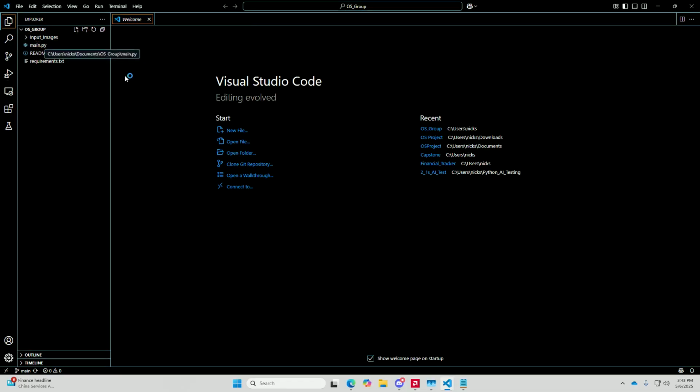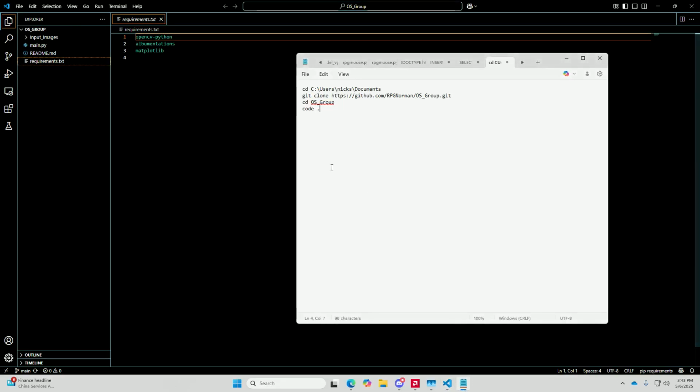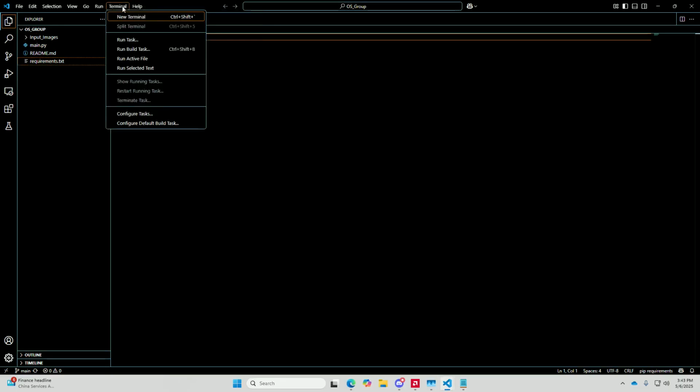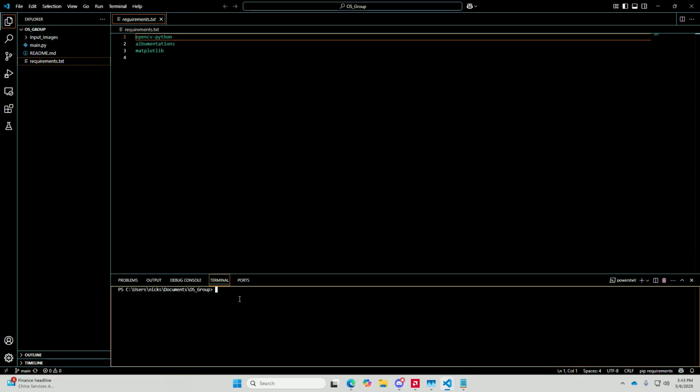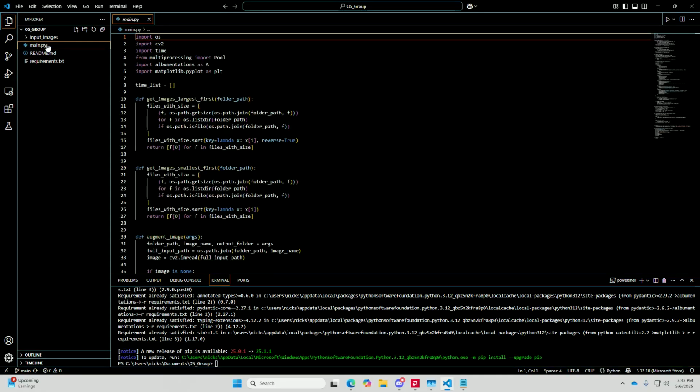So once that's done, you have to go to your requirements.txt, and what you're going to want to do is install those. So just a pip install of the requirements, easy enough. I already have them all, but once that is done, you should be ready to go ahead and start running the code.